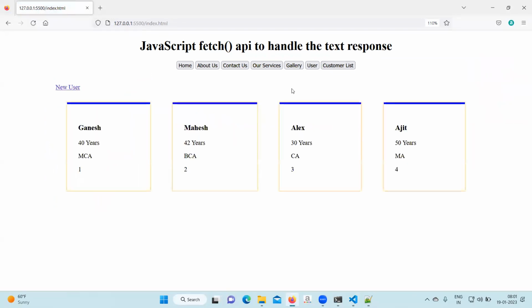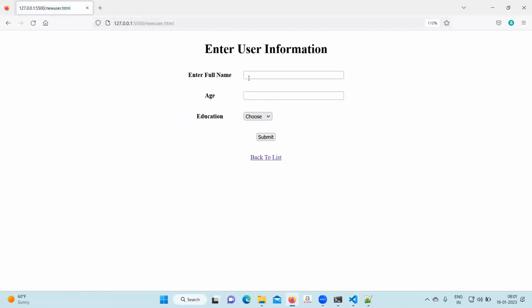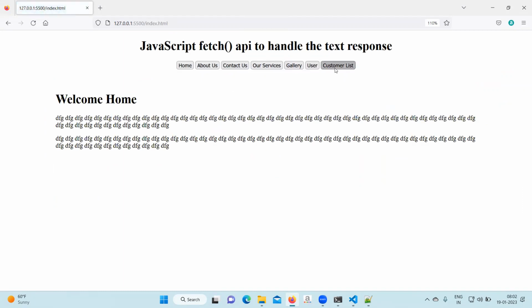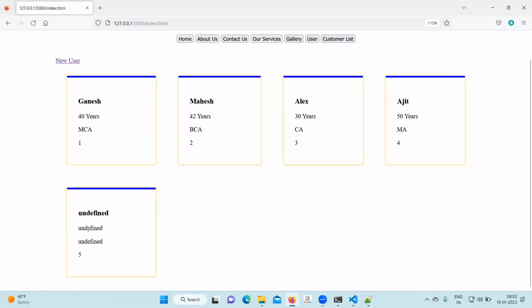After coming here, we have to click on list. Click on new and enter a value. Any value you can write. I'll put my name only. Then save it. It says Sriram saved successfully and ID is 5. If I go to the list, the text box becomes clear. If I go to the list, I should see here, oh, all are undefined.